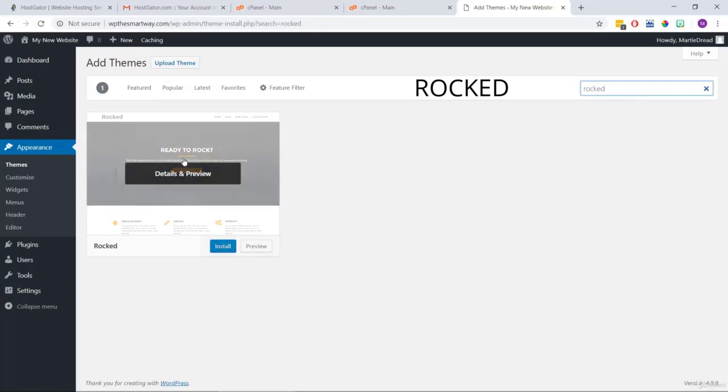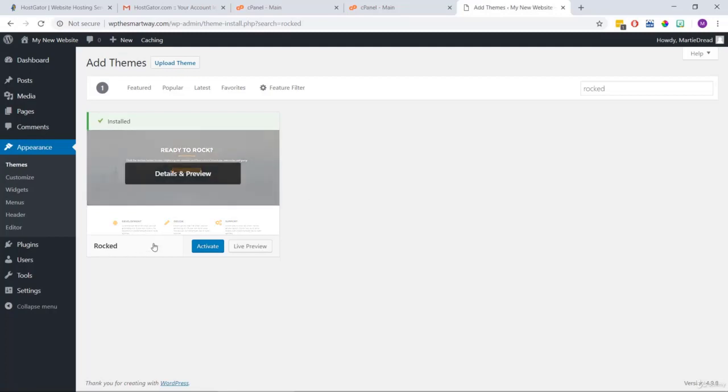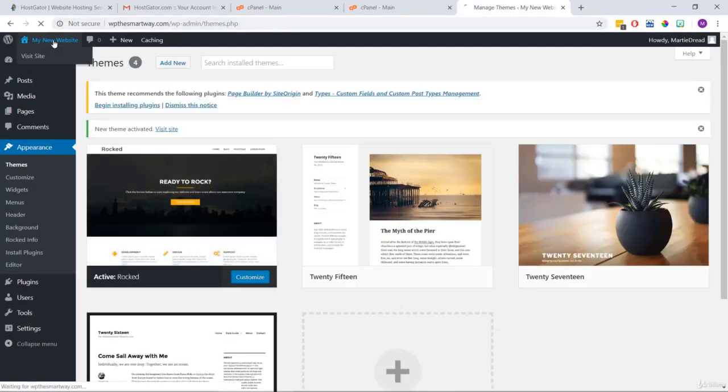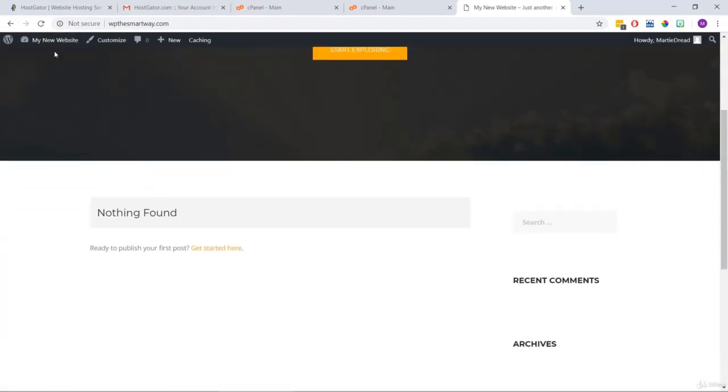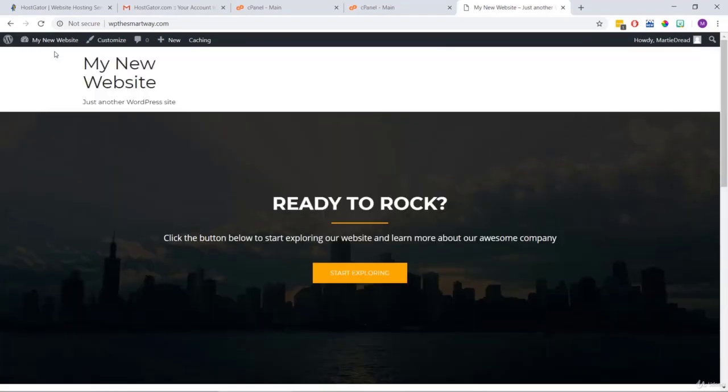Then we can hover our mouse over the theme and click Install. WordPress will then automatically unpack and install the theme in a matter of seconds. And once it's installed, we just need to click Activate. And now when we visit our site by clicking our site title at the top, we'll see that the entire look of our site has changed and it's already looking much better. Now we haven't added any content to it yet, but it's still looking great.